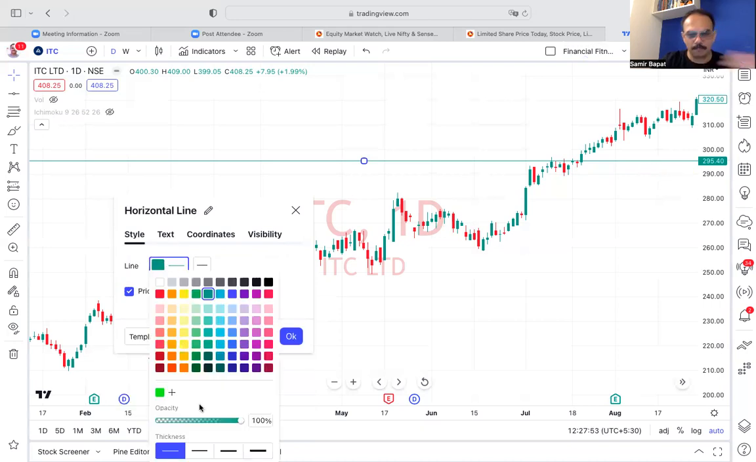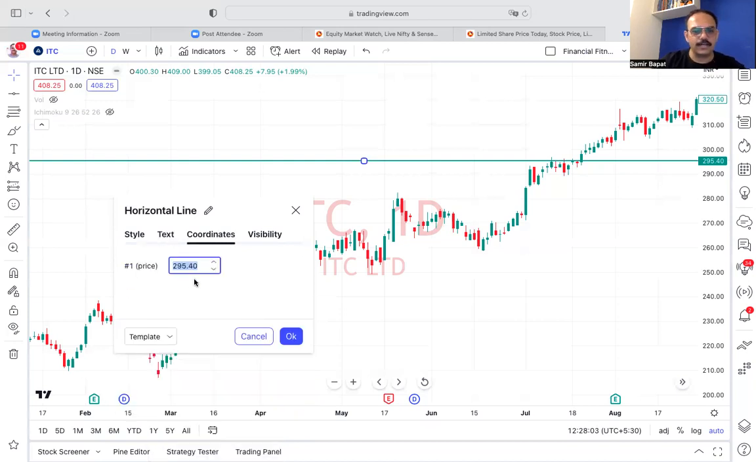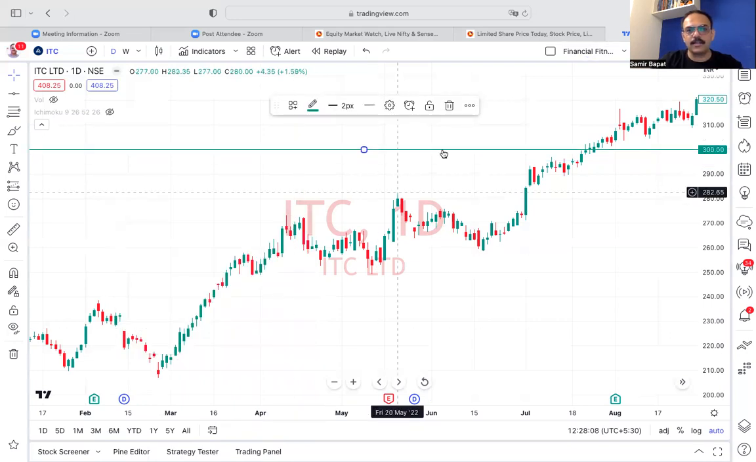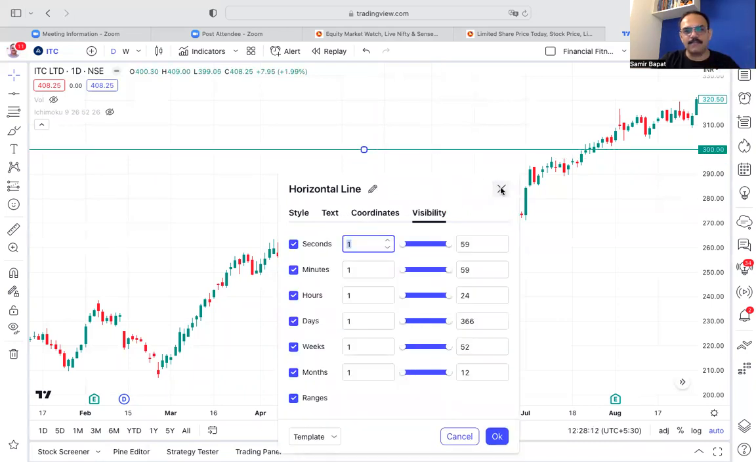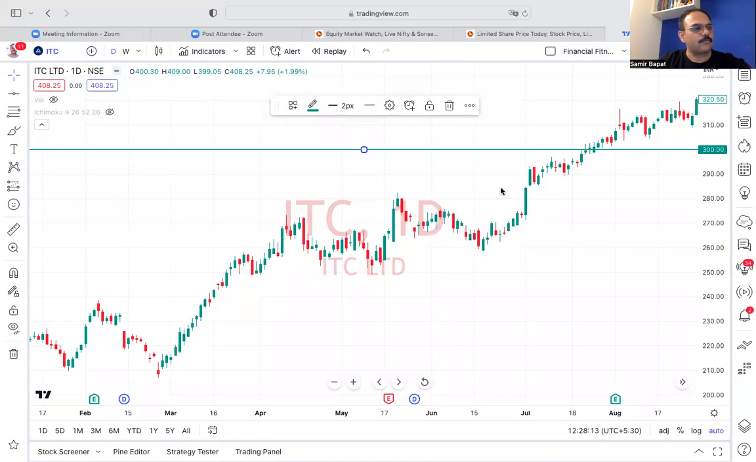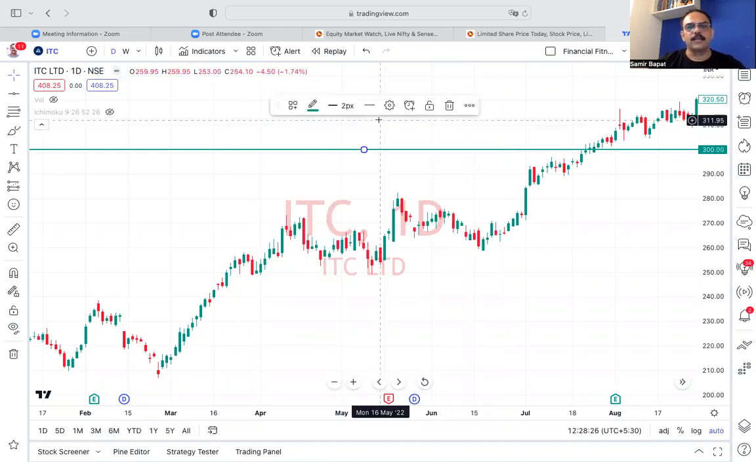Style: normally, because I have specs, I use this much thickness or thicker than that. Third is coordinates. I have told you, you can change the coordinate from here to 300, and it will go there. Visibility, don't tamper with that, leave it. Then you can double click. So this is how you can change the color and everything.